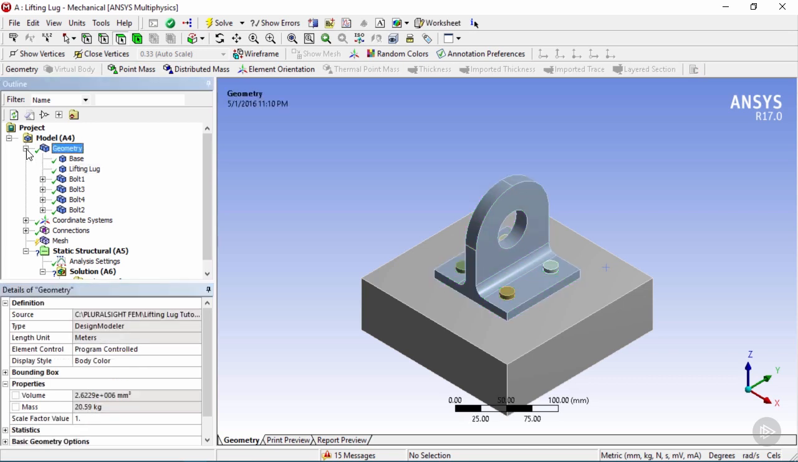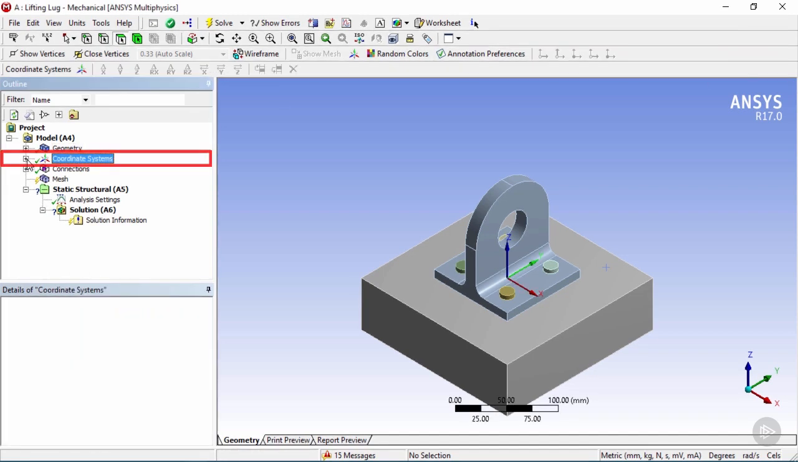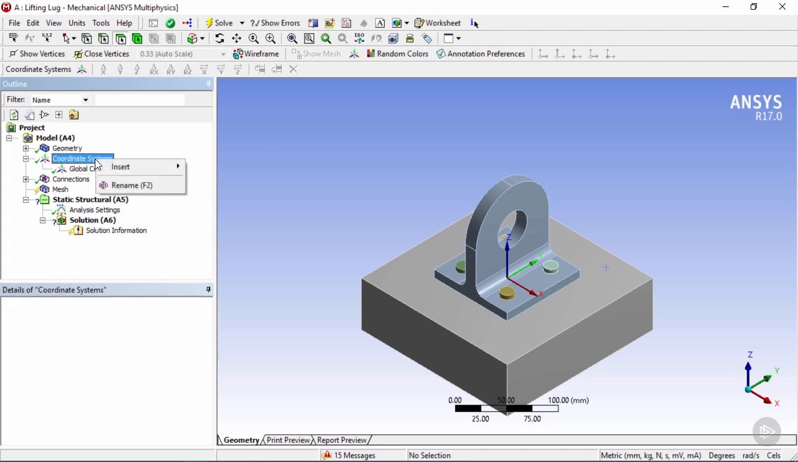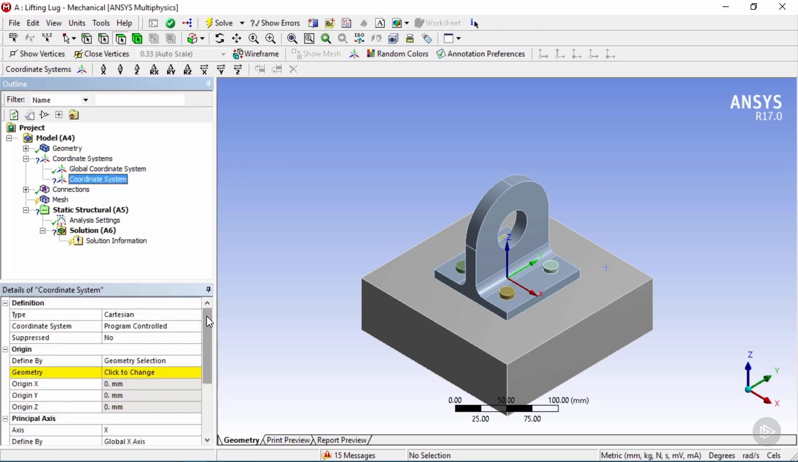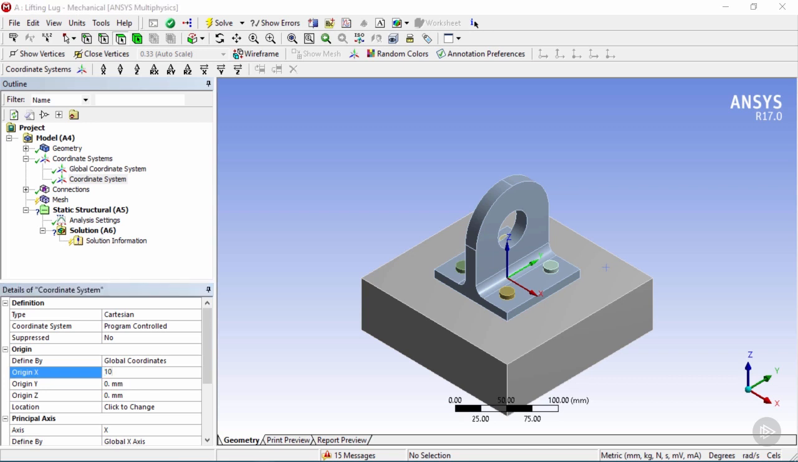So now we can go ahead and collapse the geometry object. Now, next here in the tree outline is the coordinate systems, where if you expand this, you will see that you have a global coordinate system already set, and you can see that the origin is 0, 0, 0. Now, let's say if you wanted to create a new coordinate system, you can right-click on this object right here, click on Insert, and then click on Coordinate System. Now, with this, you can create a new coordinate system based on, let's say, a geometry selection, or you can even create it based on a named selection, or even offset it from the global coordinate systems by an amount that you desire. And this is very useful when defining loads and boundary conditions.